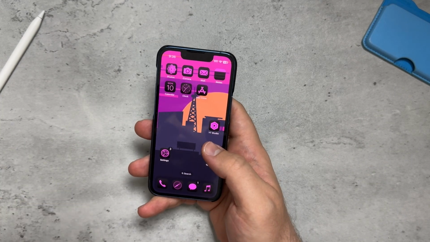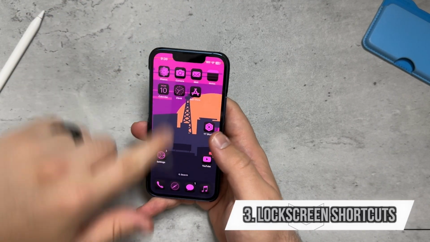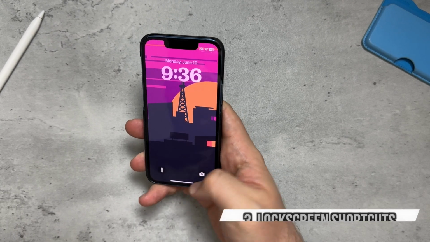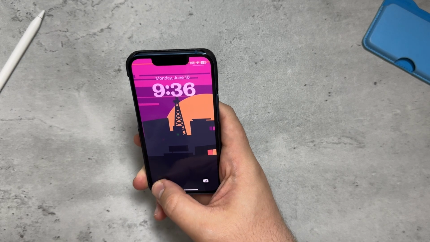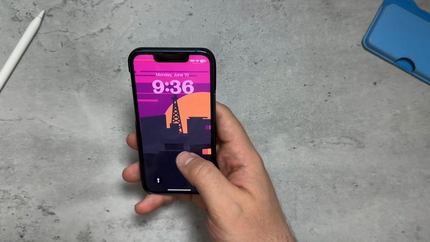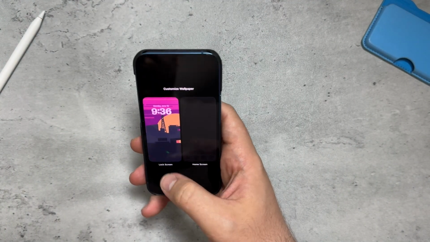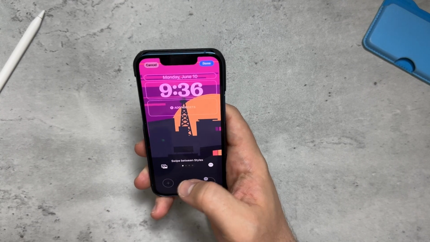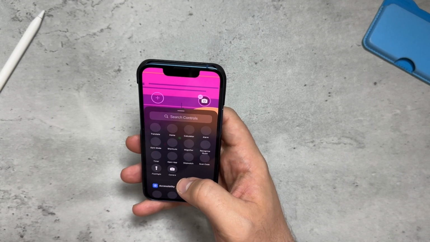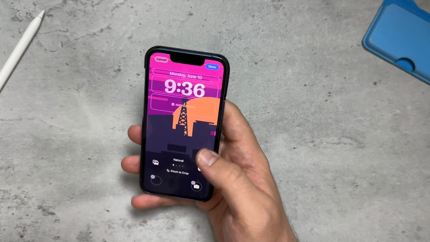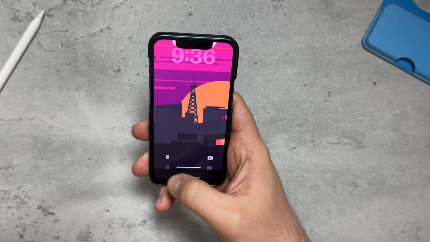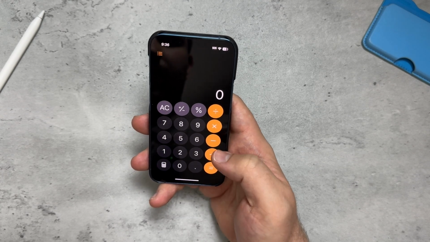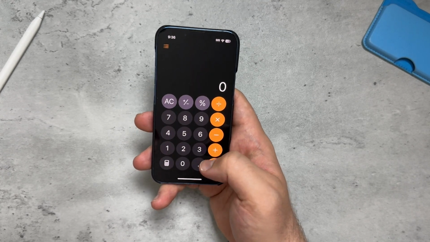Next up is going to be the lock screen. So right here we have the lock screen shortcuts. We've got just the original flash and the camera. So I don't want to use the flash, I want to change it. So let's go to customize, lock screen, and we're gonna do just probably calculator. So let's go ahead, let's hit done, and there we go. So I'm gonna hold on that, and it opens up the calculator, and the calculator looks just a tad bit different.